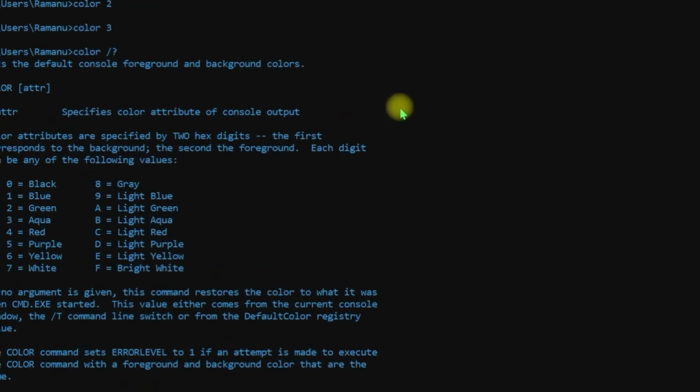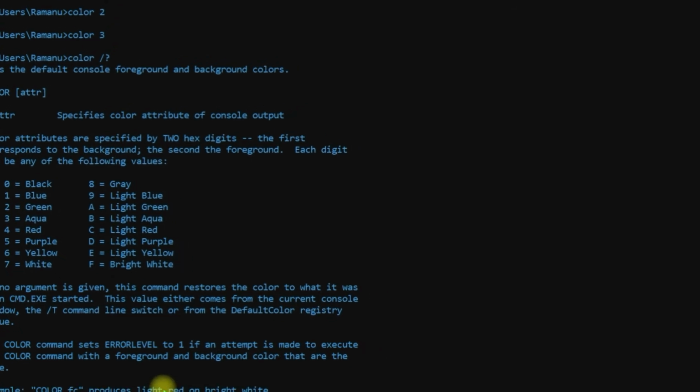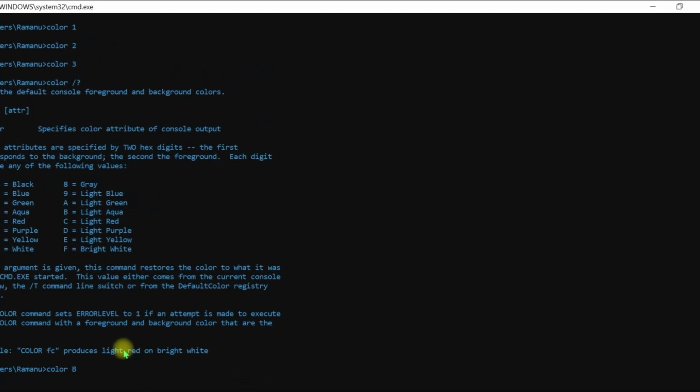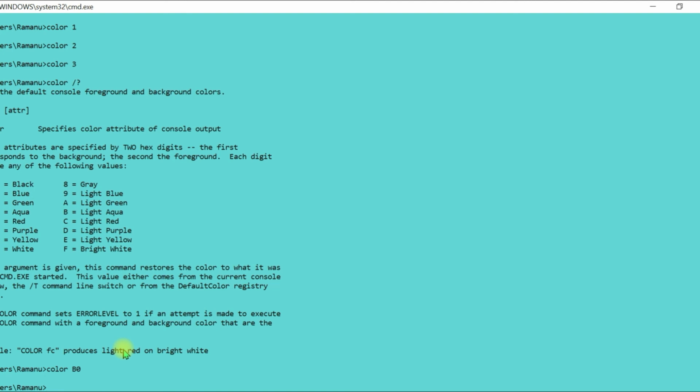Now what I want is my background should be light aqua, so the letter for that is B, and my font must be in black color, 0. I will set that color. My background is light aqua, so capital B, and the font must be black, 0. Enter. Now you can see the color of this Windows command prompt is switched to a light aqua background and black font.